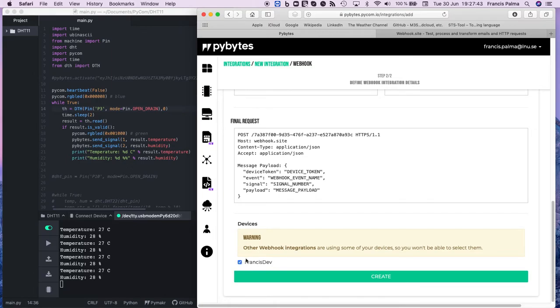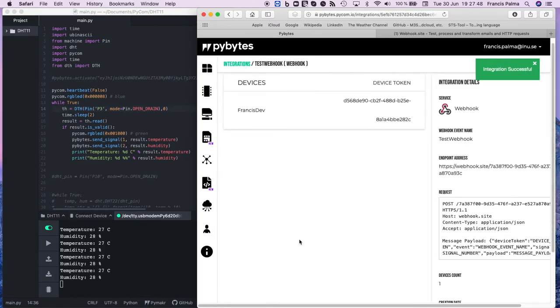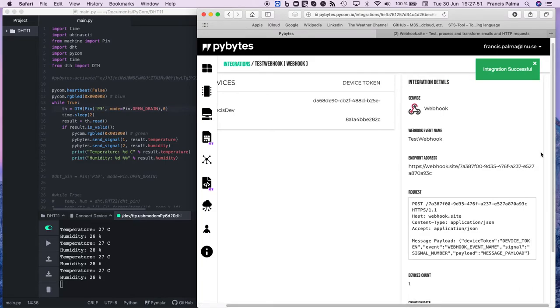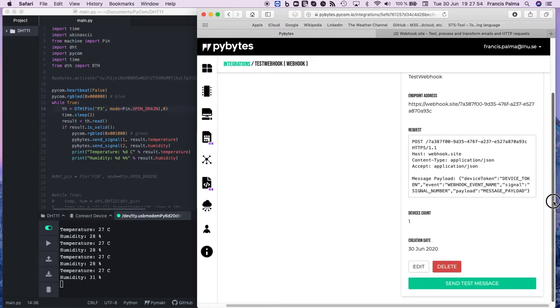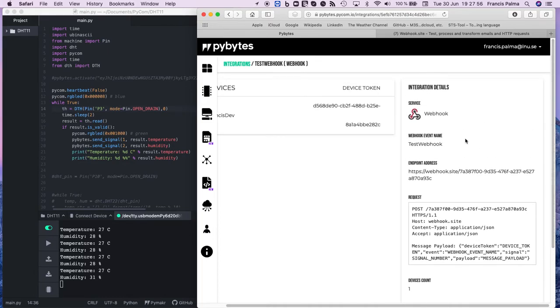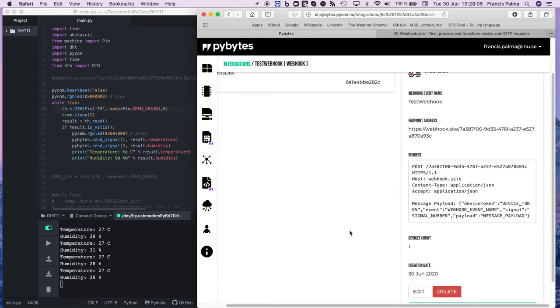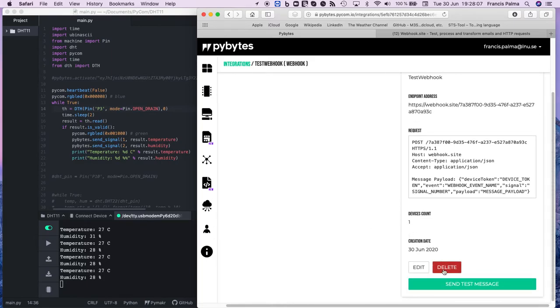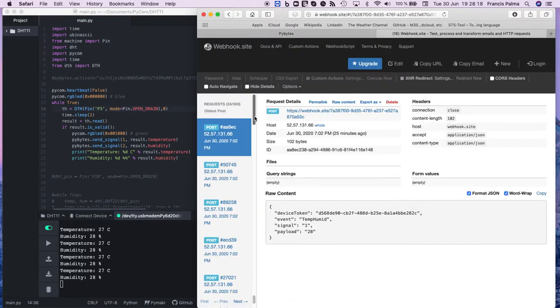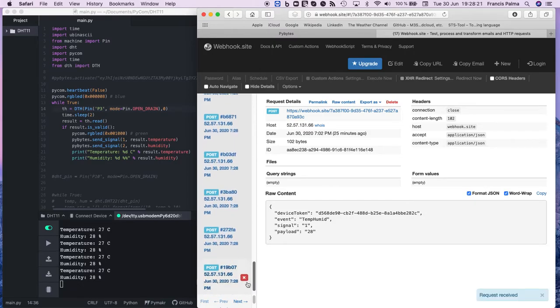So I have to select my device here, and once I create the webhook, you will see similar content like this: your event name, where you are sending your data, what HTTP request will be sent, and how many devices you have, and so on. And you can try by sending a test message. If it's successful, that means it could send the test message to the webhook website.